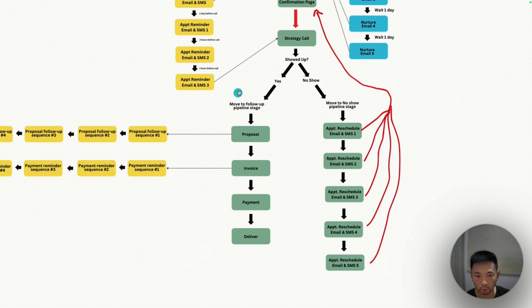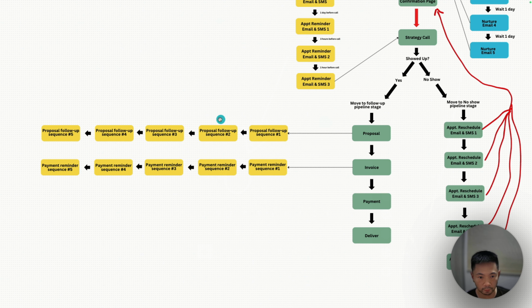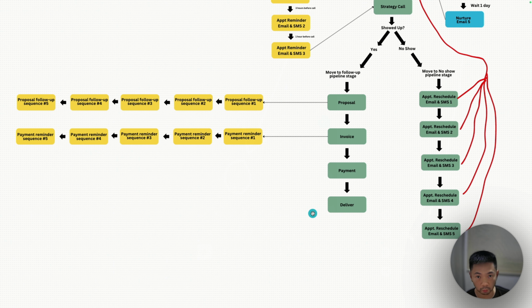If they did show up, we will move them into a follow-up pipeline stage where we can send out proposals. And at this stage, after we send out proposals, we can send out follow-up sequences to get them to look into the proposal and to digitally sign the proposal. After that is done, what we will do is automatically send out an invoice based on the proposal, and we'll send them payment reminders 5 times, 1 day apart, until they did make a payment, and then we'll actually deliver the product or the service to this client.